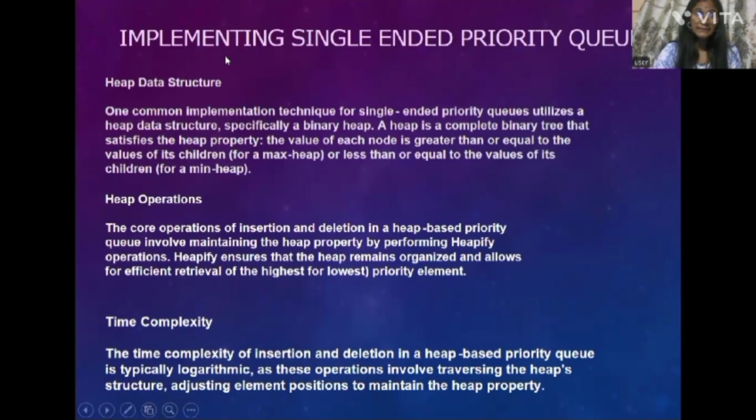Implementing single-ended priority queues. Heap data structure. One common implementation technique for single-ended priority queues utilizes a heap data structure. A heap is a complete binary tree that satisfies the heap property, that is, the value of each node is greater than or equal to the value of its children for a max heap, or less than or equal to the value of its children for a min heap.